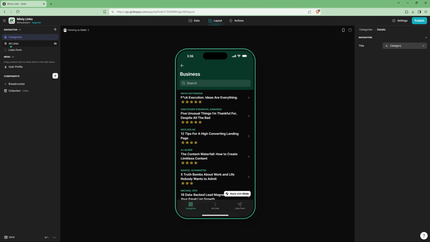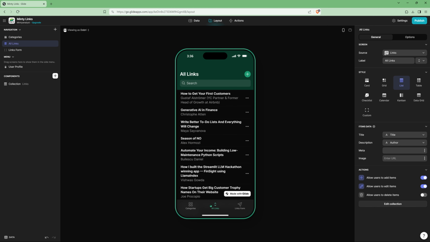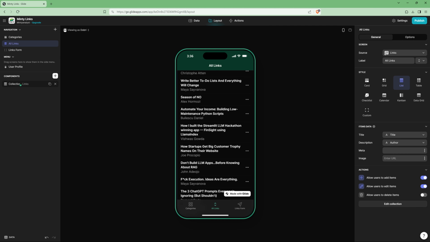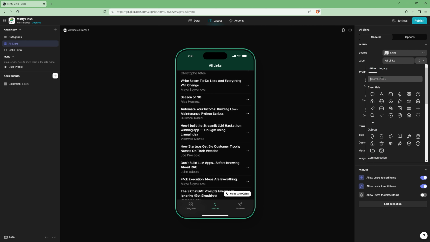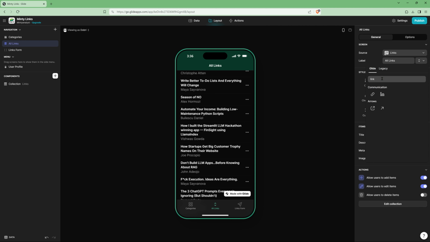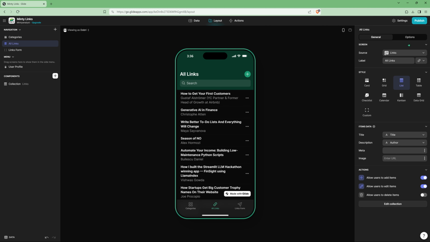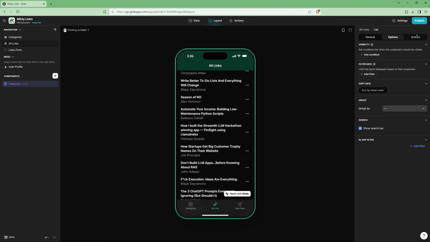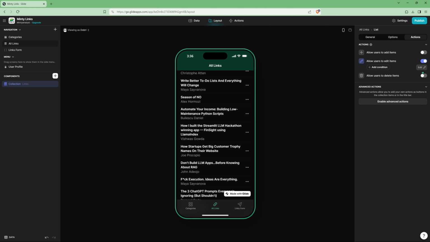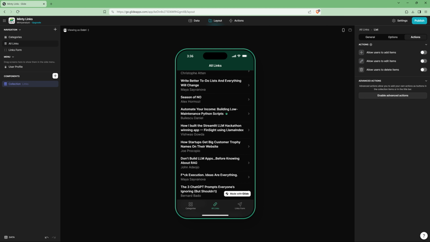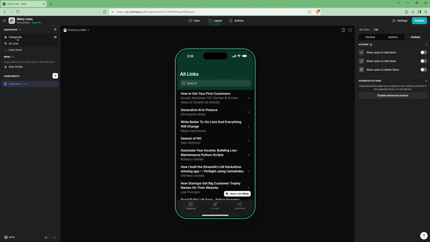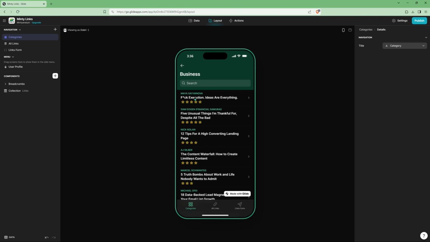Now let's go to our all links tab down here and fix this view as well. All links, I want this to show a link or the icon, this one. And then let's start adjusting it. So the first thing, let's select the collection, go to actions and remove the option to add or edit. And then we just need to take a look at how things look here and just replicate that.